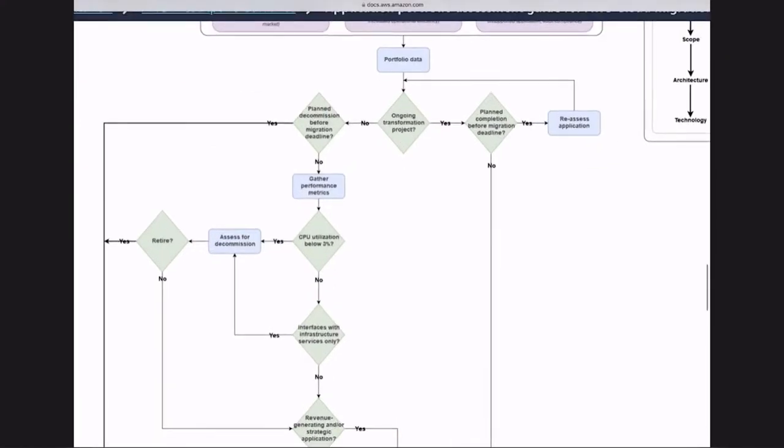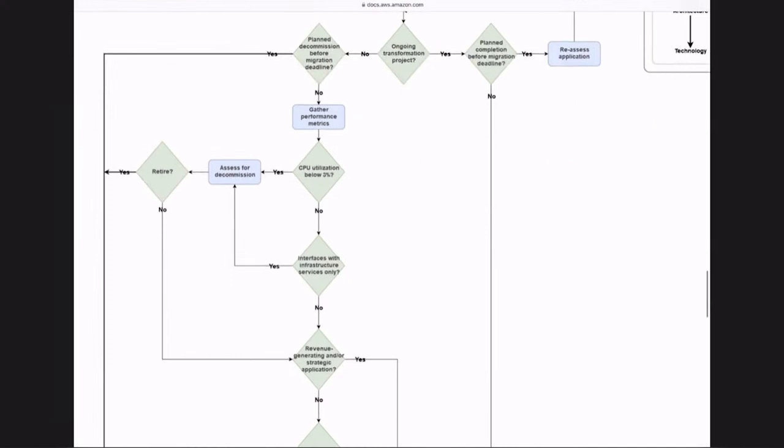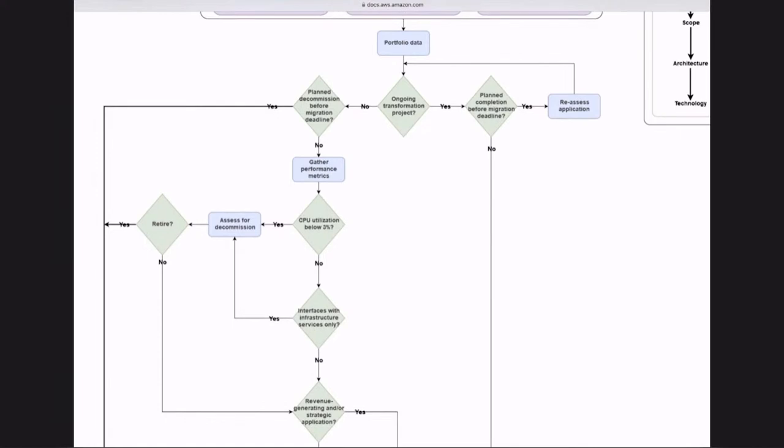Right, portfolio data, assess the application. See, the very first one says retire, yes? Plan decommission before migration. Right. So there's one on the left, top left, the diamond, plan decommission before migration deadline. So that's, you know, retiring.